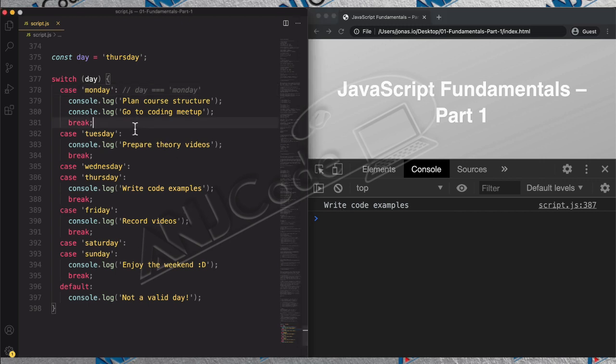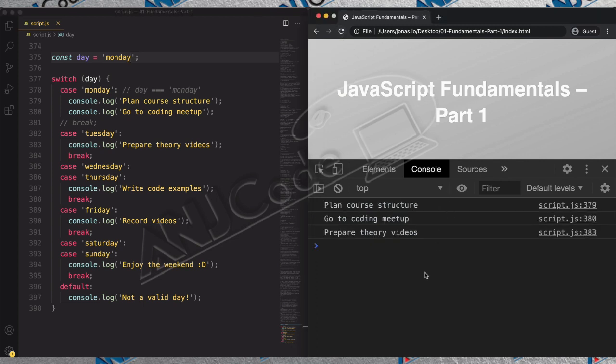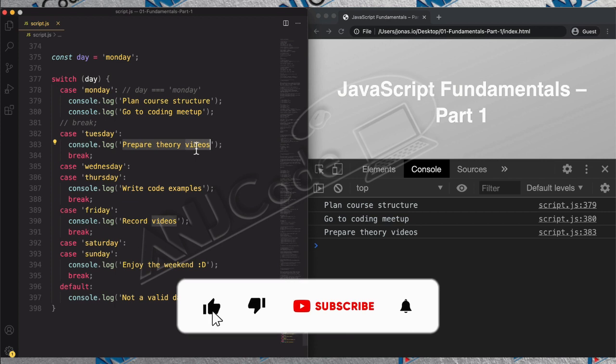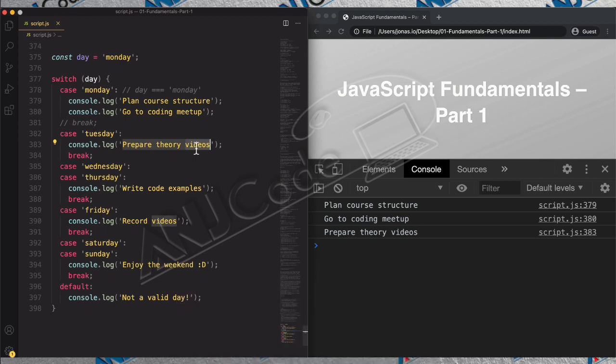Now without the break here, and let me comment it out just for demonstration, if we put this back to Monday, then let's see what happens if we load. And so now we get 3 outputs. We get this one, and this one, and this one. So that's the one immediately after Tuesday. And this happens because without the break, the code simply continues executing. And it stops here because here we have the break.